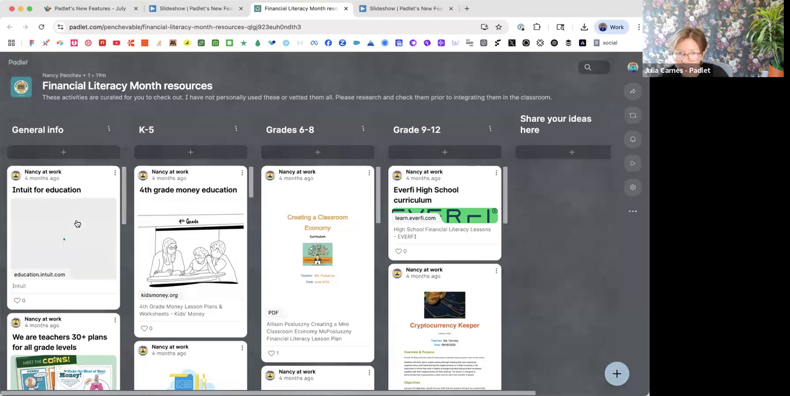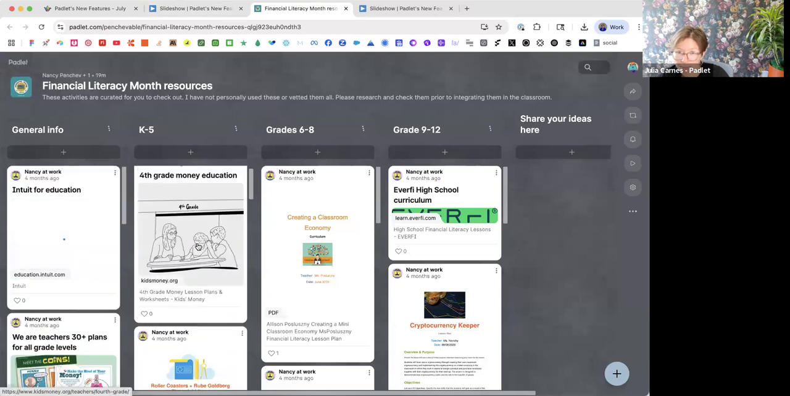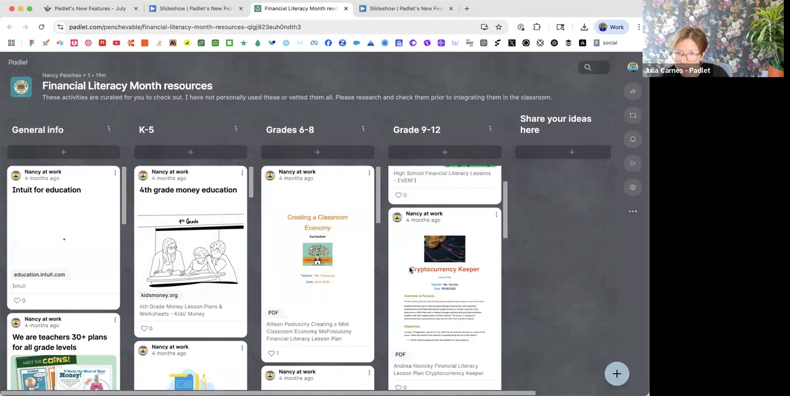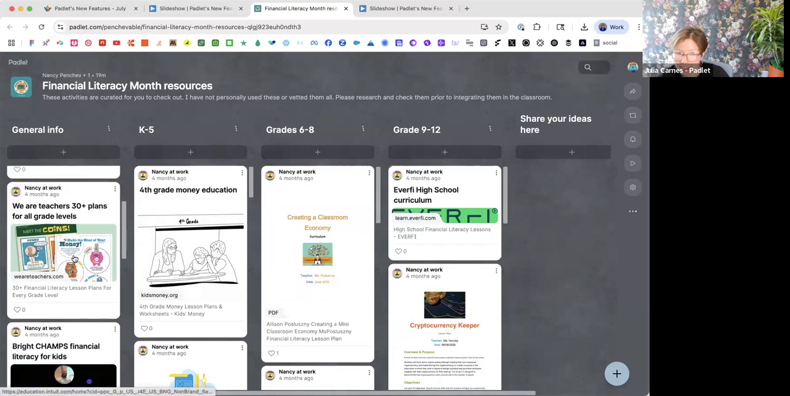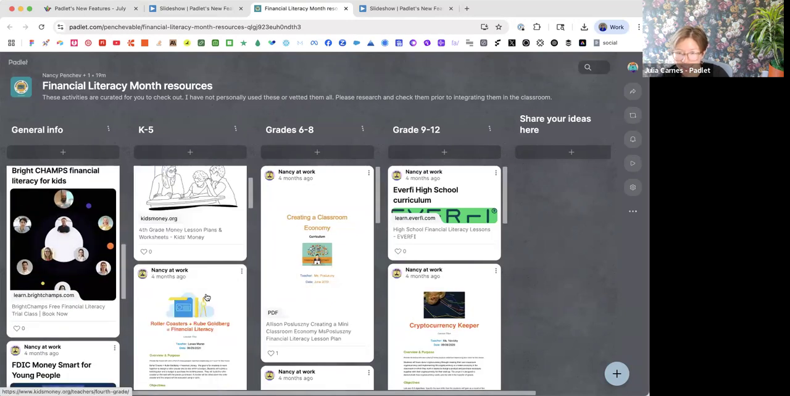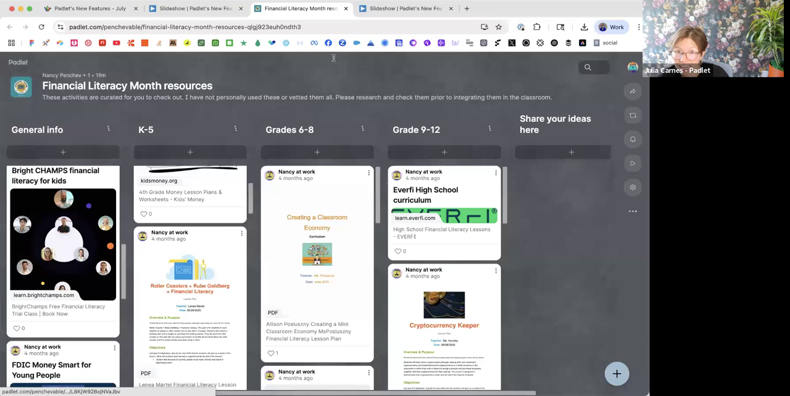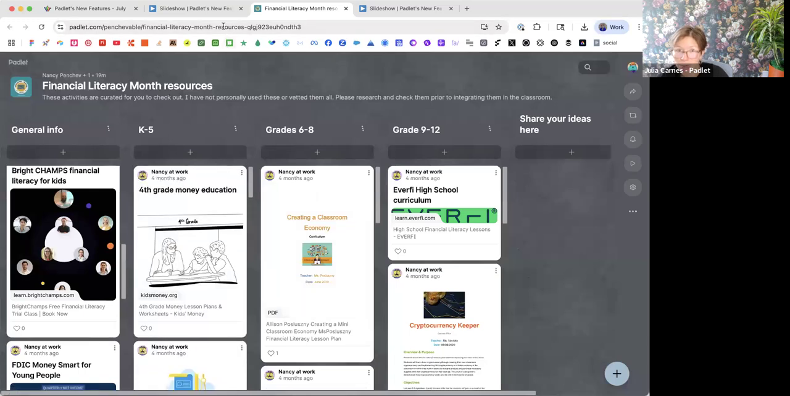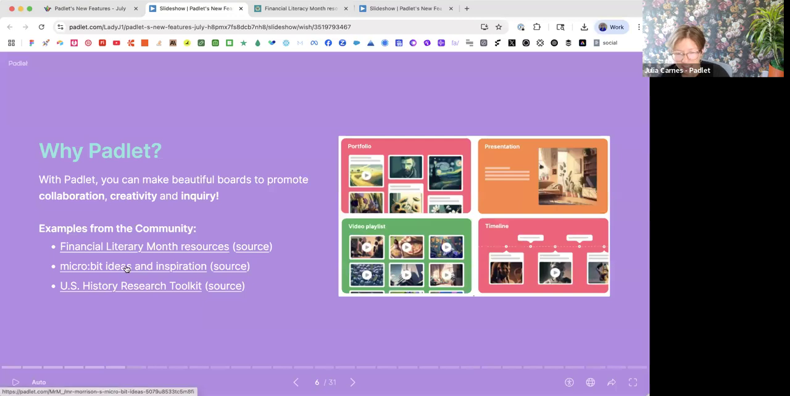Here we have a Padlet for Financial Literacy Month that our friend Nancy made. And here we've got lots of resources. We have websites and PDFs that anyone can use to incorporate into any of their financial literacy lessons.